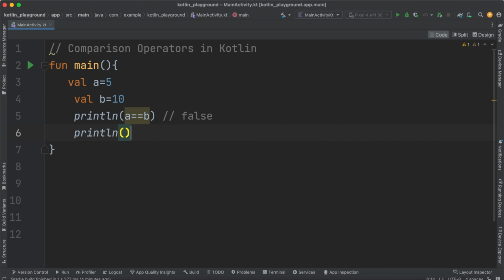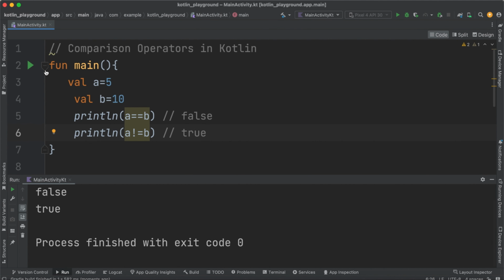Now let's check the inequality operator. It will check if the values of these two variables are not equal. In this case, the value of a, which is 5, is not equal to the value of variable b, which is 10, so it will return true here. So let's run this to see. Okay, as you can see, it has printed the same values.